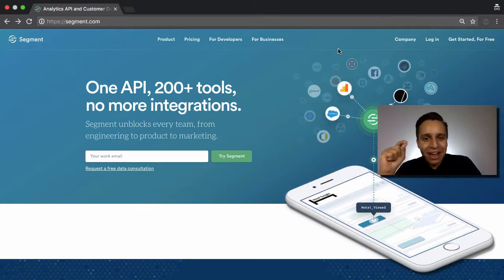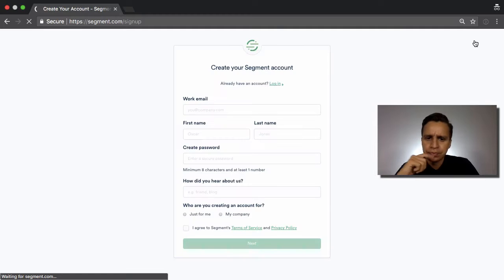All right, so let's dive right into how to set up an account here in Segment. Now, Segment has a free plan, and we'll be talking about price in a later video as well. So let's jump right in.